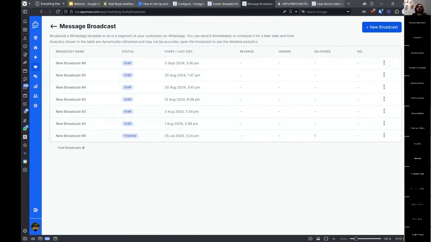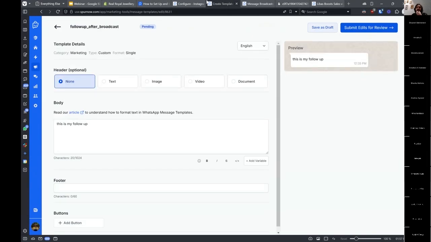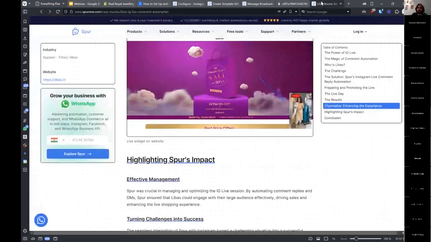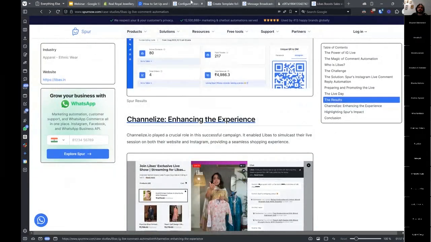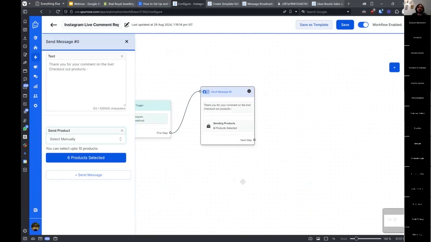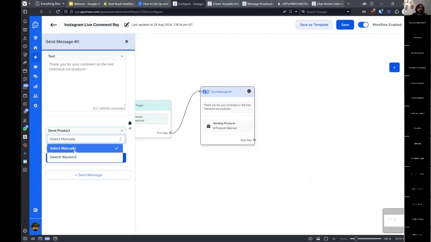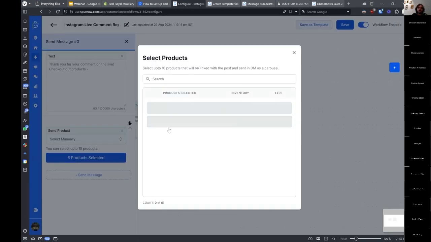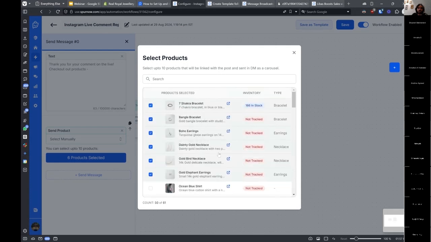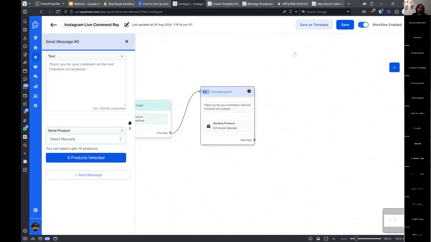Now, in your case, maybe you might want to do it at a lower scale. You might want to just go live, not collaborate with another creator if you want, etc., etc. Right? So it's very easy. You can just select your keywords. Make sure to select the products. Right? You can go ahead and select the products, whichever ones you want to showcase, and whichever ones you want to send them as a DM.